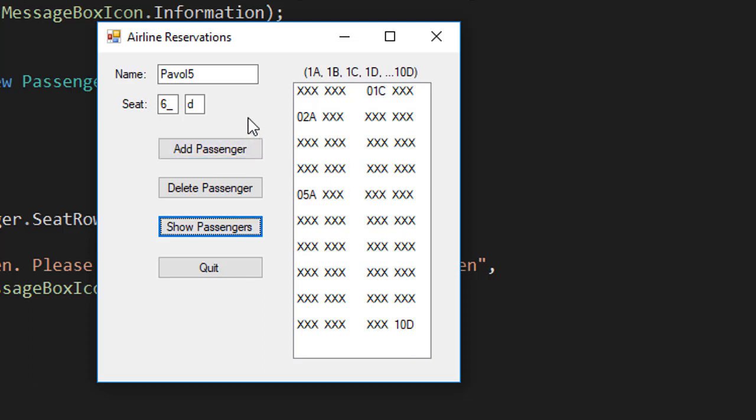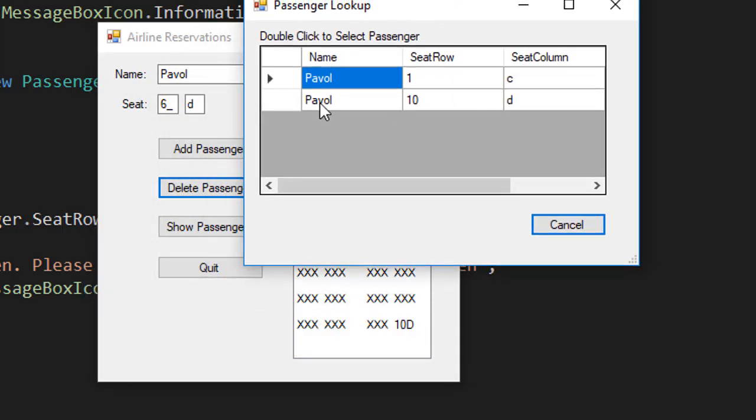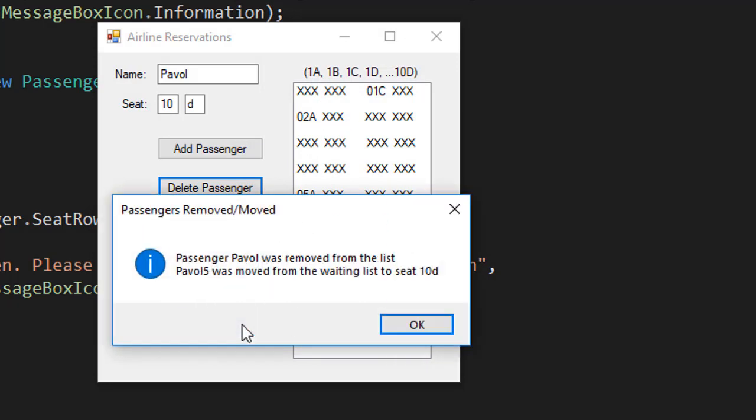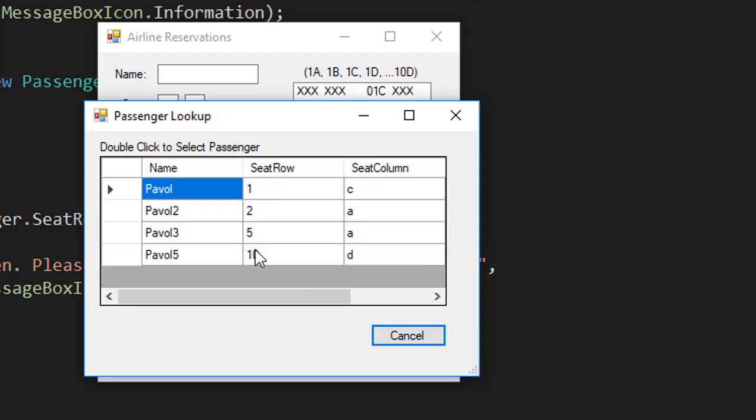So let's now delete a passenger. Let's say I'm going to delete one of the Pavels. I have 2 passengers of that name, and I'm going to delete 10D. And you can see that passenger Pavel was removed from the list, and Pavel 5, which was the passenger on the waiting list, was moved from the waiting list to seat 10D. 10D is still taken. If I click show passengers, 10D now belongs to Pavel 5.